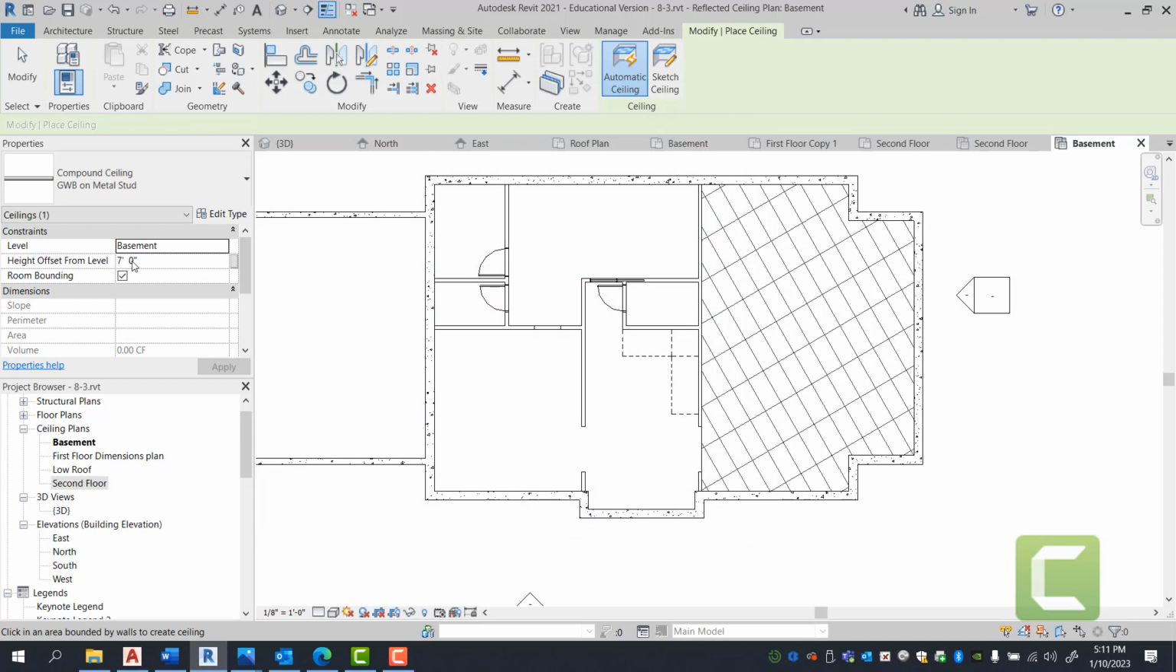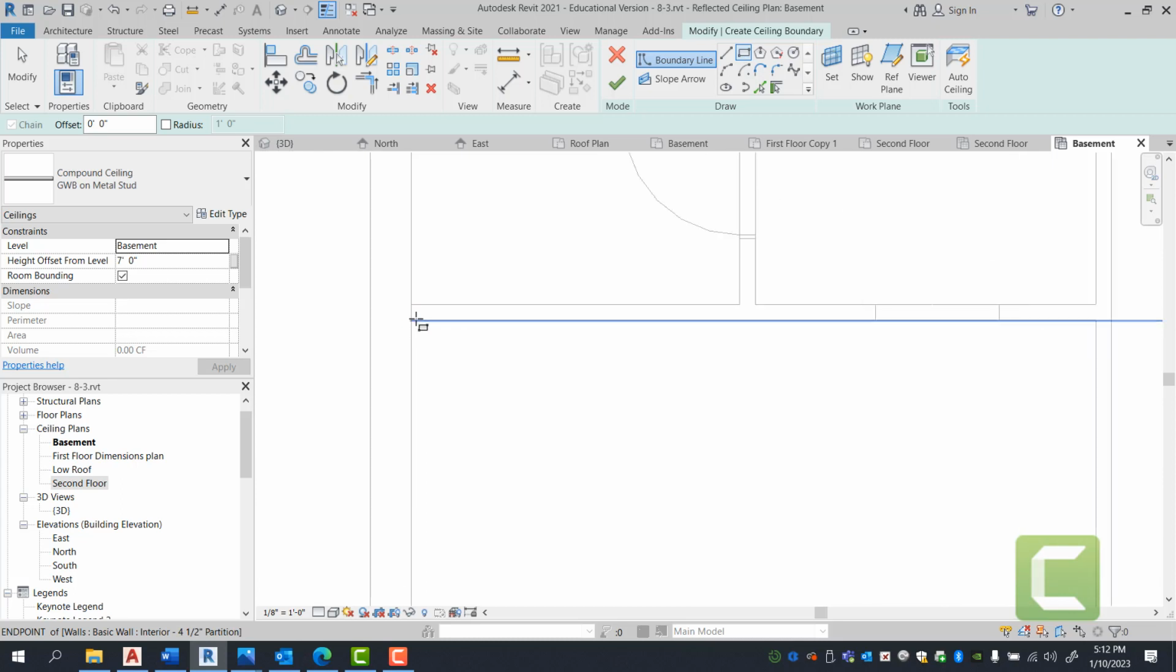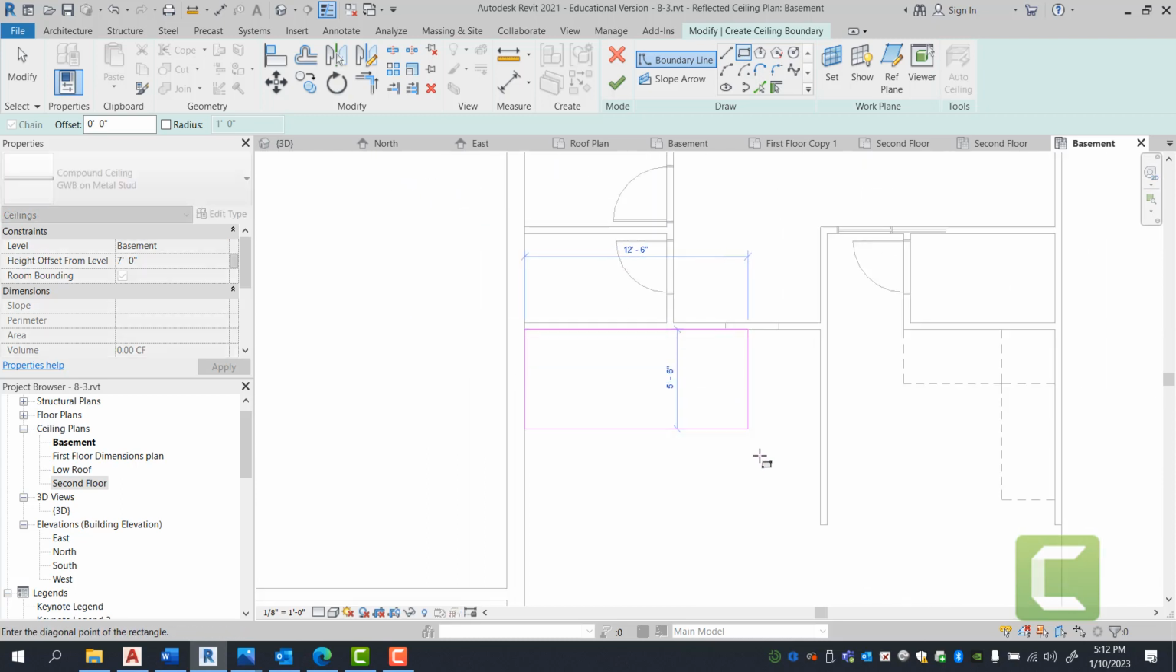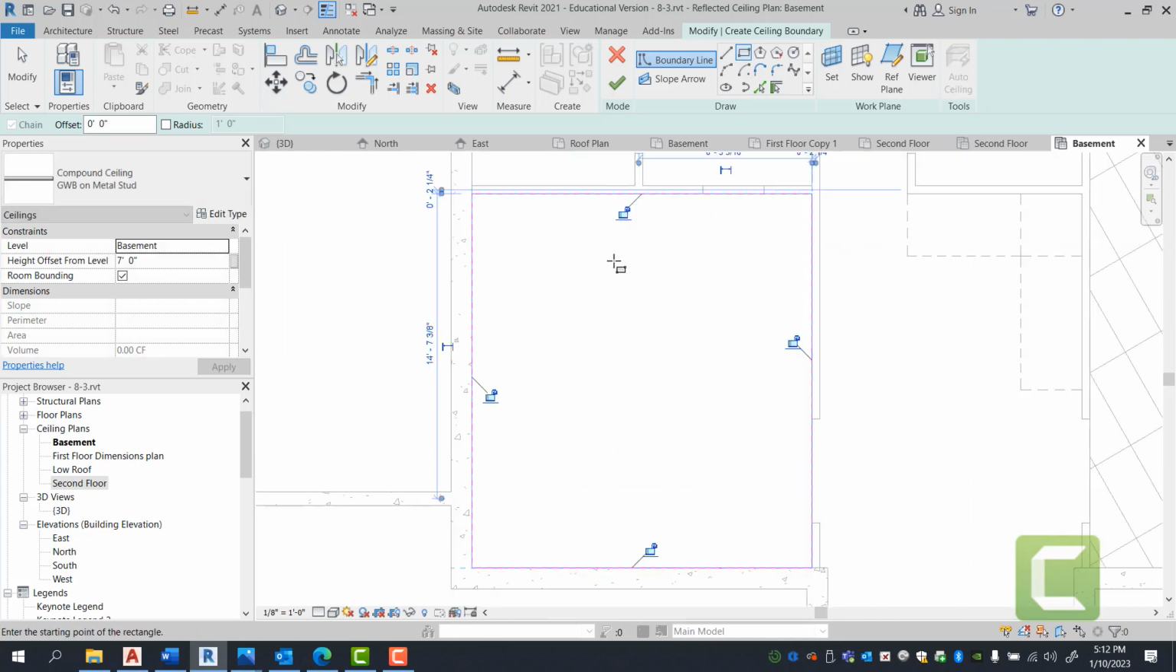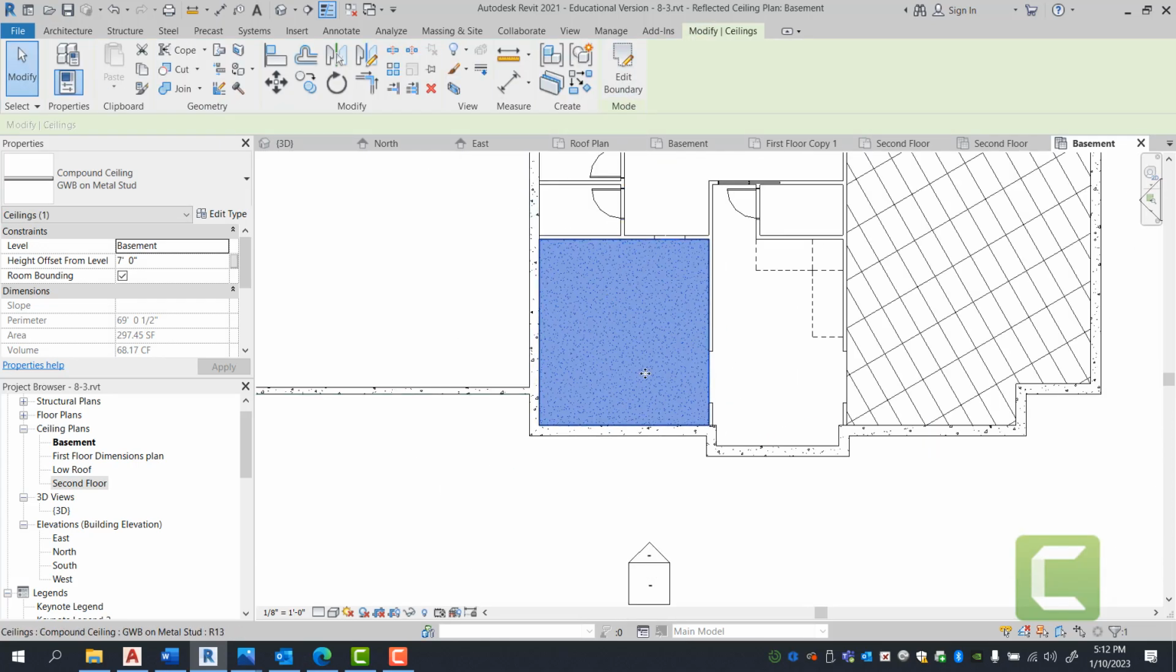Go ahead and set the ceiling height to 7 foot. And next we're going to select this room. Since we're unable to select this room, you're going to go Sketch Ceiling, and we're going to use the rectangle command this time to sketch a ceiling inside this room. Once you have this drawn, you're going to hit check, and you have a 7-foot high ceiling at this particular location.